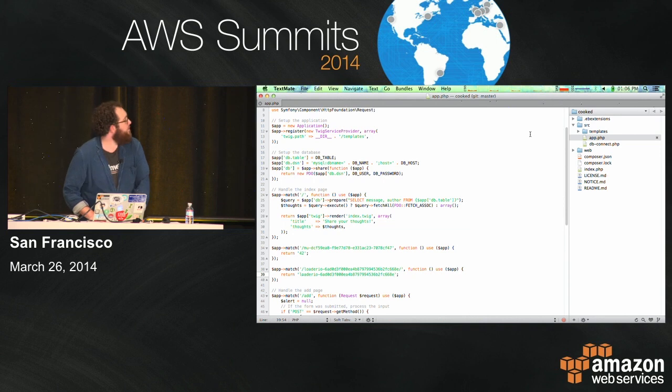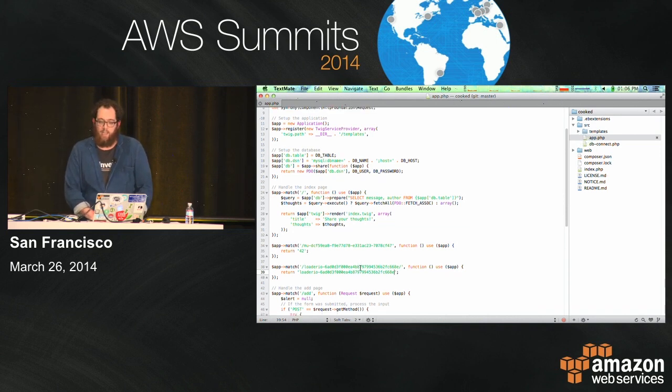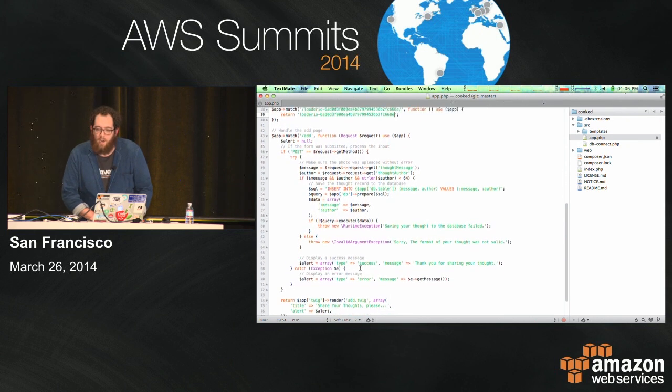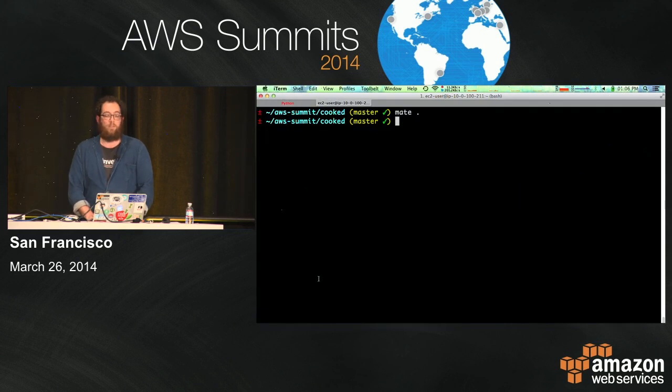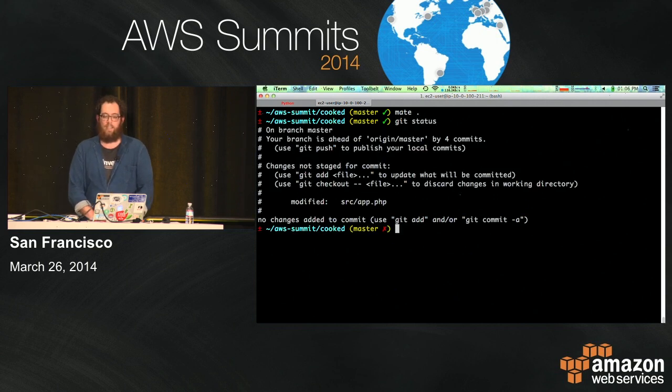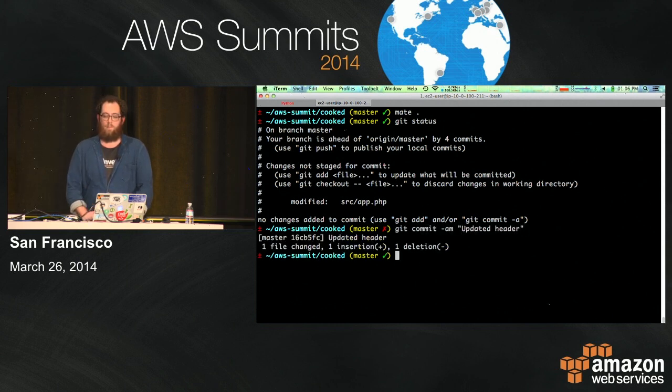Got it. So in the application source, I have this thing called app.php, and somewhere down here, I set up the code. So I'm going to say, penny for your thoughts. So that's the text that shows up. Remember, I'm using Git. So if I do a git status, I see that source app.php has changed. I'm going to commit that locally.